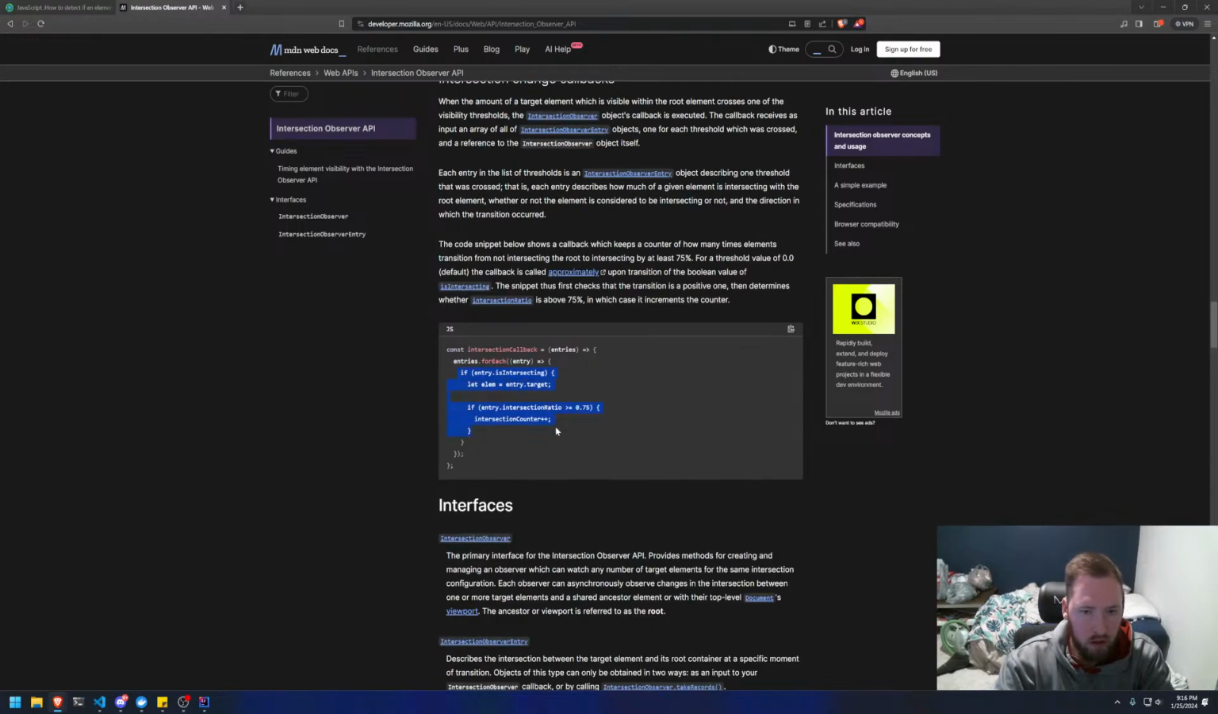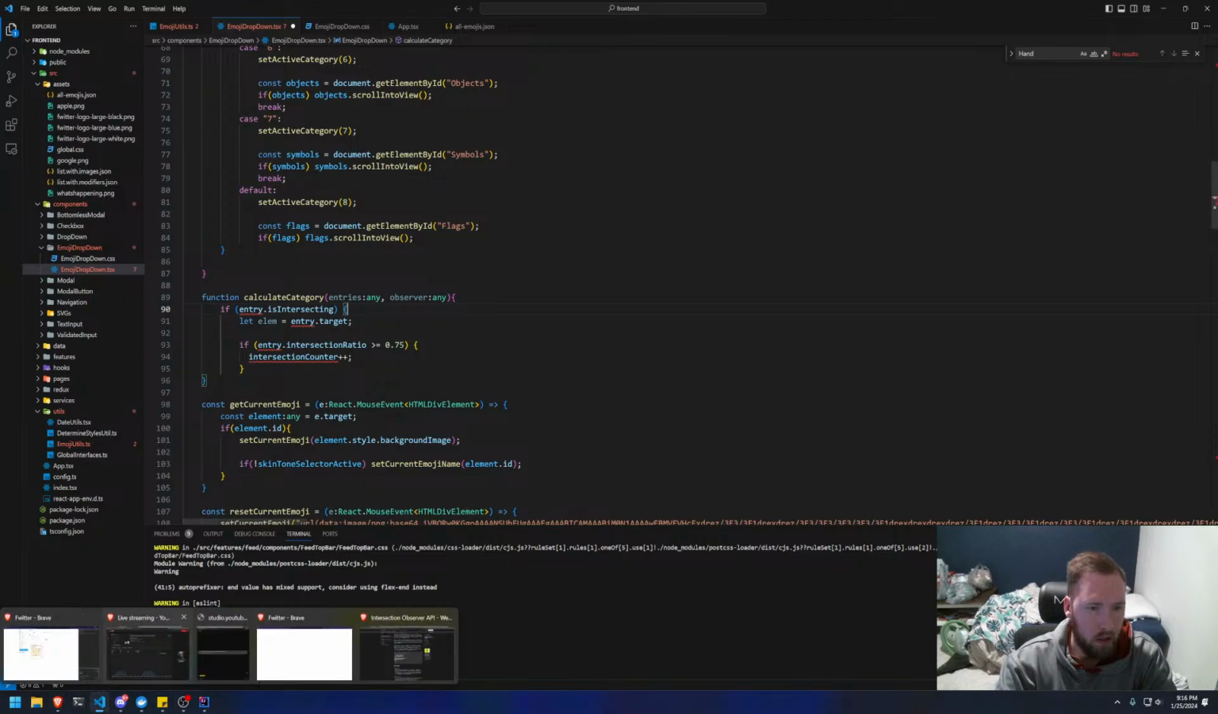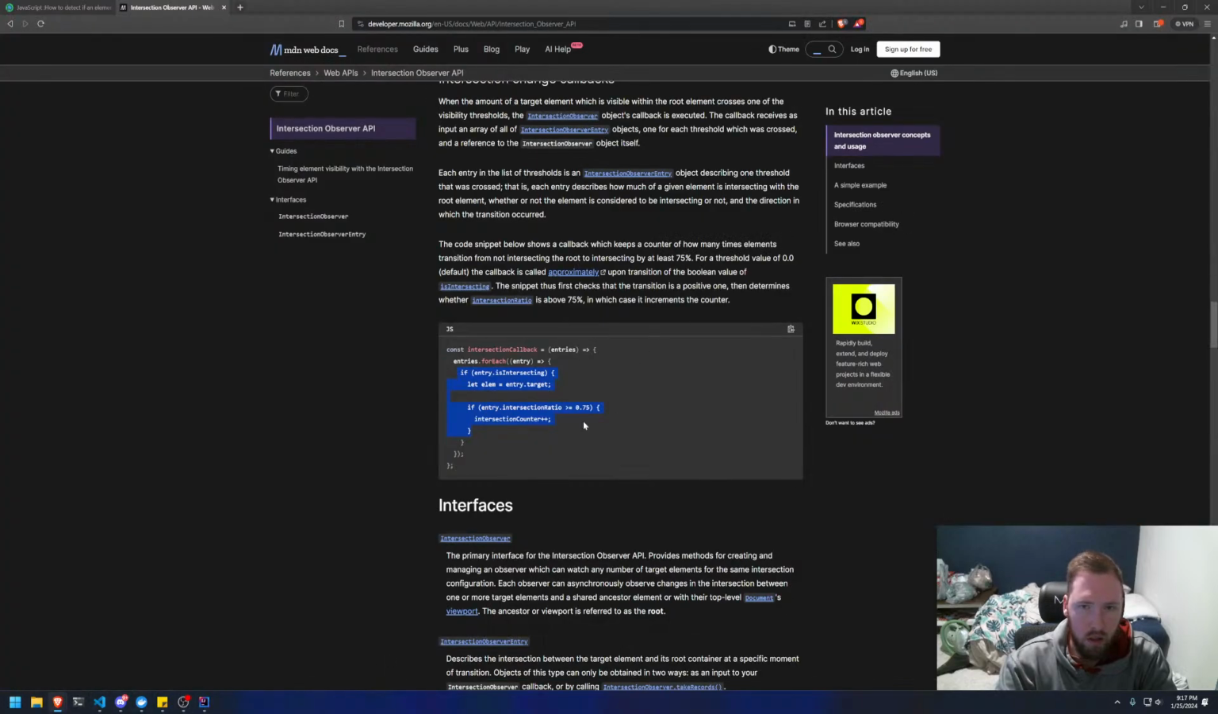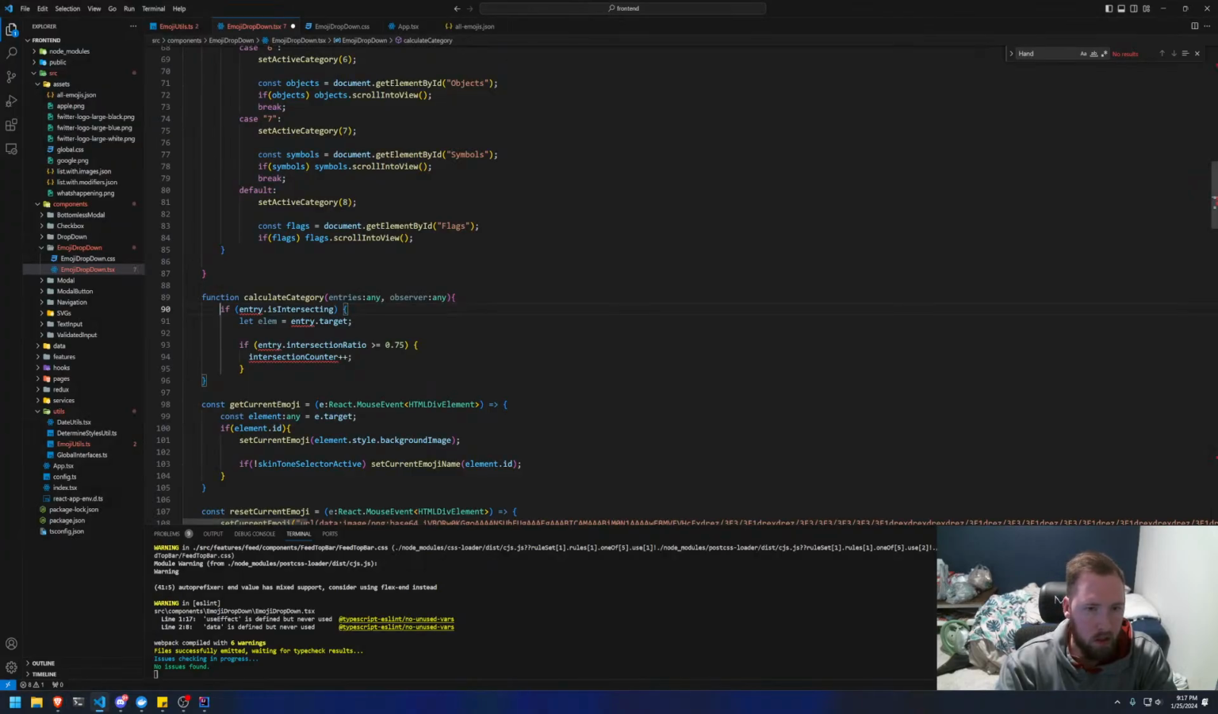So let's see what happens here and see how this looks. We might have to figure out a little bit more, but let's paste this in. If entry, oh, I didn't grab the for each. So let's grab the for each. I know I'm kind of cheating here. Entries dot for each. Let's copy this and then paste it in here.